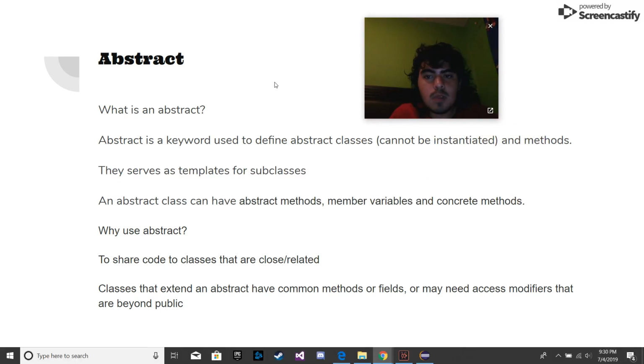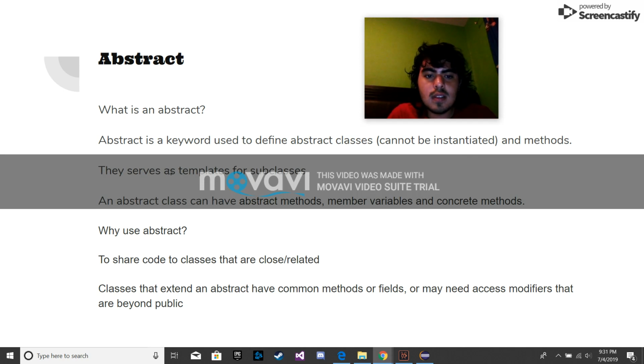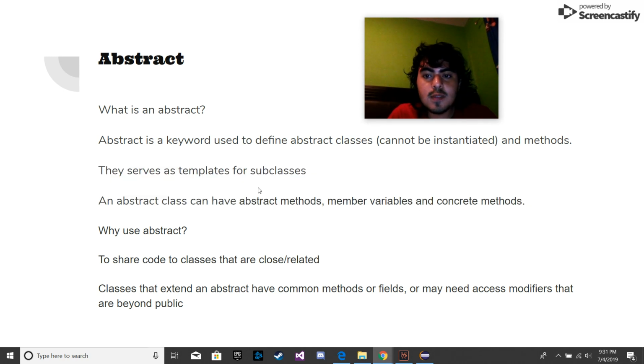Now, moving on to abstract. So what is an abstract? An abstract is also similar to an interface. But in this case, it's a keyword used to define abstract classes, which cannot be instantiated, and also methods. And they serve as templates for subclasses. So an abstract class can have abstract methods, member variables, and concrete methods. That's very important to remember because it all has to do with Java syntax.